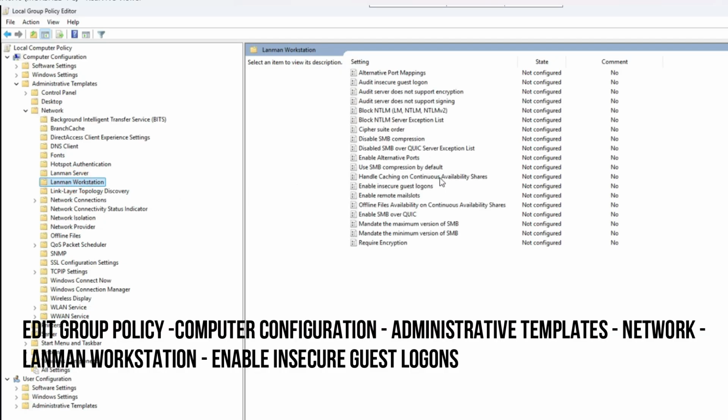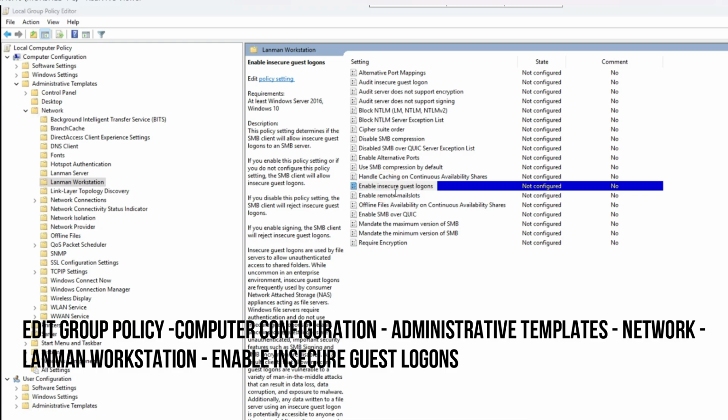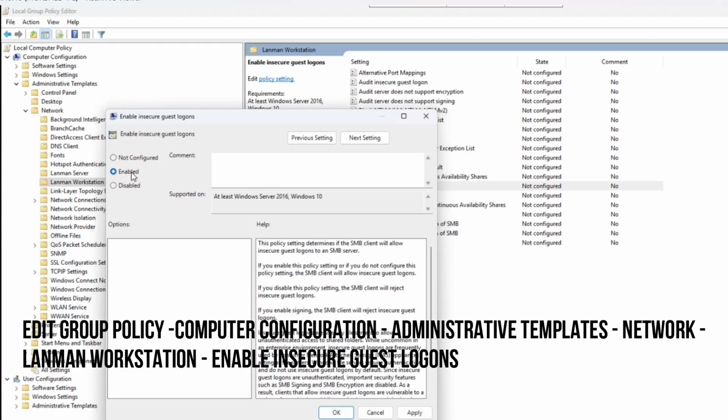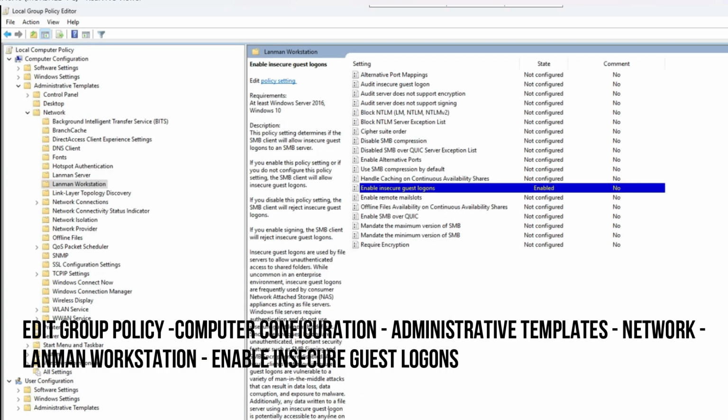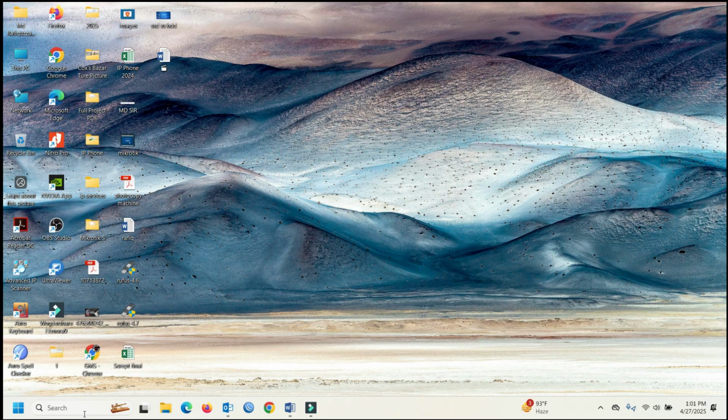Then right here we are searching for Enable insecure guest logons. We're just looking for it, scroll down and finally find it. Enable insecure guest logons: just double click, click Enable, Apply, then OK, and close this group policy editor.